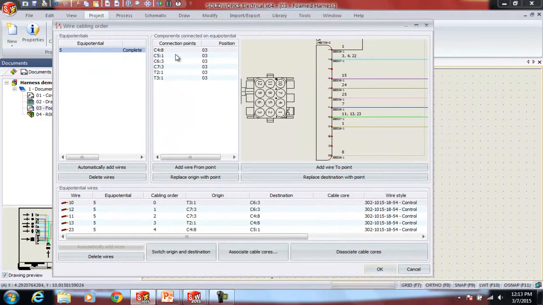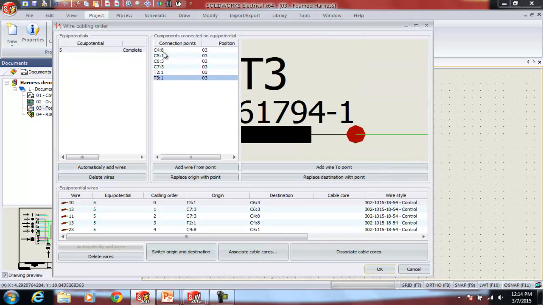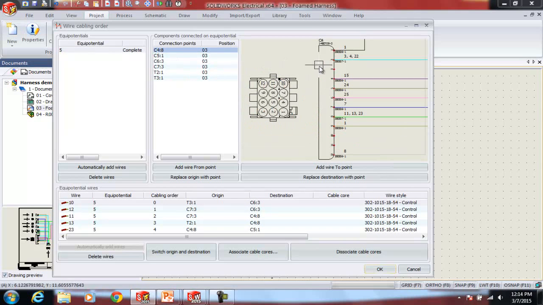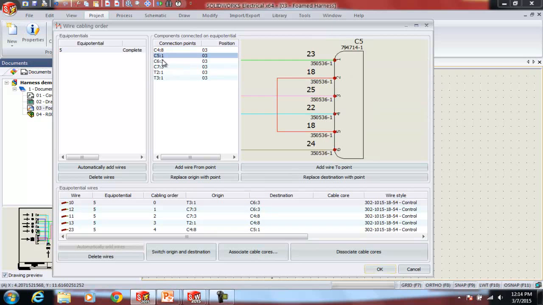And this is all the connection points that that green ground wire is connected to. So it's connected to C4, pin 8, C5, pin 1, etc. And if I click on it, it will jump again to that area of the schematic that shows that information.